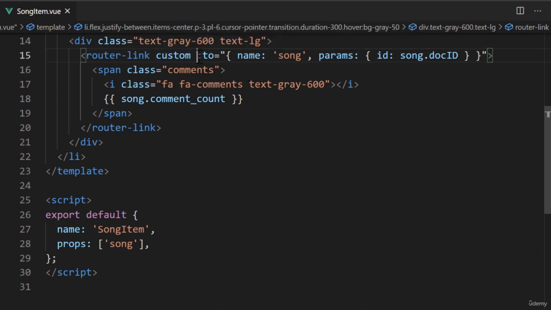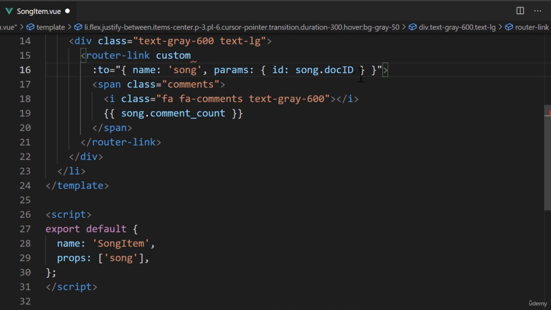We can add a hash fragment to the link by adding a property called hash to the object we're passing into the to property. The value for this property must be the ID of the element we'd like the browser to jump to. It must come with the hash. We're going to pass in hash comments.